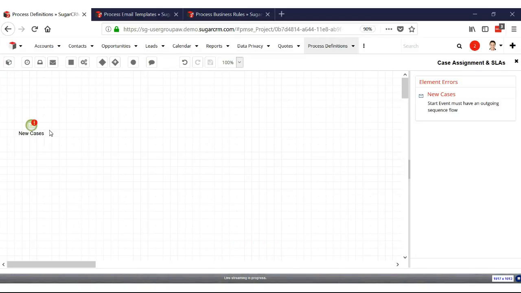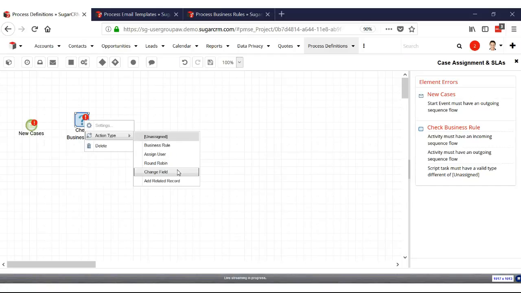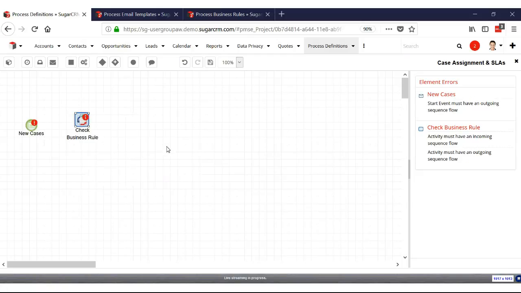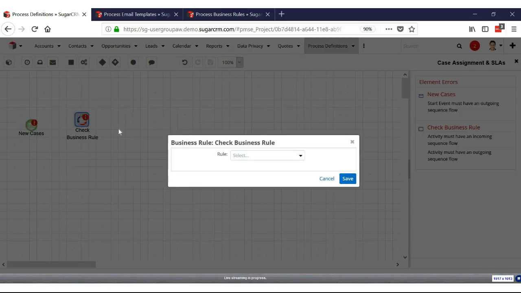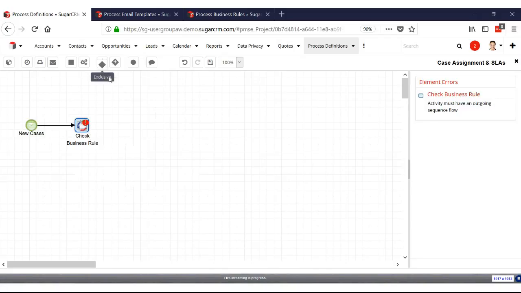Once that case comes in, I'm going to have Sugar run that business rule. So that's also done through an action. Instead of picking change field or add related record, I'm going to pick business rule here. And then I just have to tell Sugar which business rule I want to use. And business rules are pretty much always followed by a gateway to do something based off of those returned values.